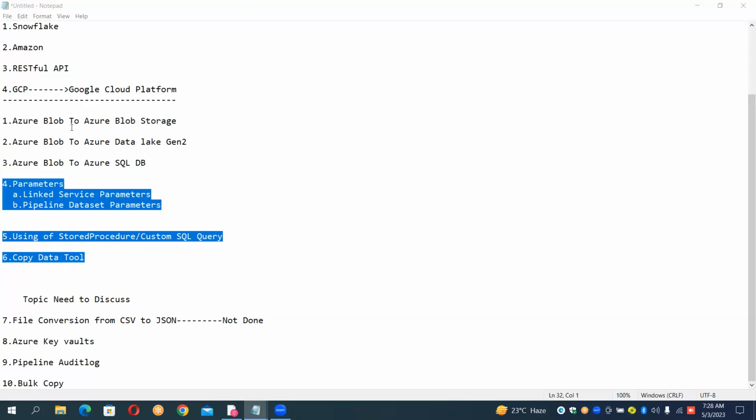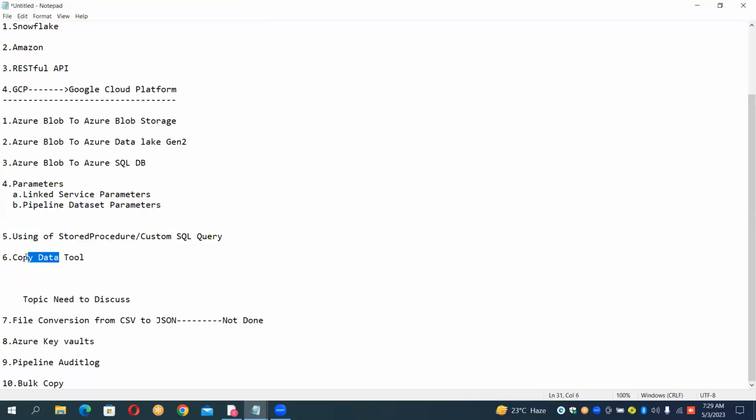First of all, you will have Azure blob to blob, then Azure data lake. There is blob to data lake, and then you will have blob to Azure SQL, then parameters, and then stored procedure, copy data tool. In this way, I will take the basic topics first, so that people should understand it.